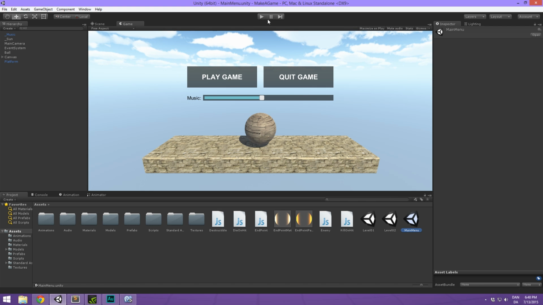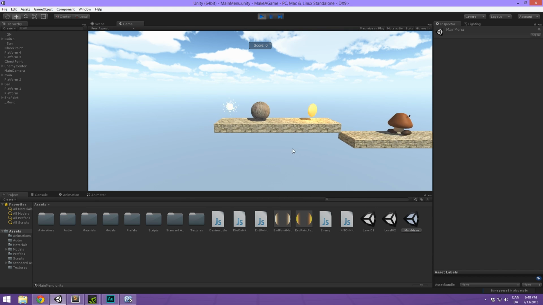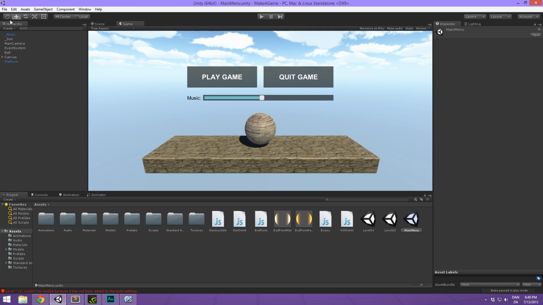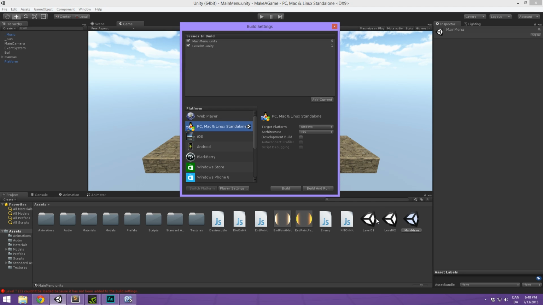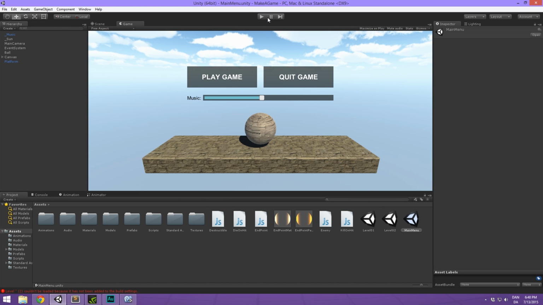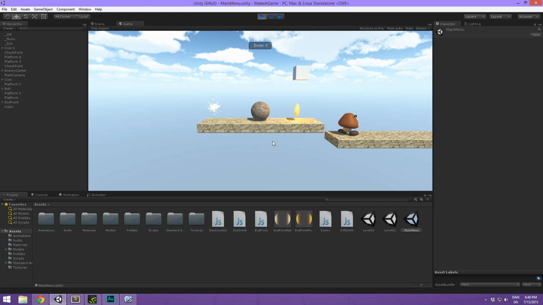And when we now go into our main menu, let's just play from the beginning. Hit play game. Go in here. It's going to load up. Whoops. Of course, we need to add it to the build settings. So build settings and drag in level 2 here. And let's try that again. Hit play. Play again. Go in there and it's going to load up level 2.